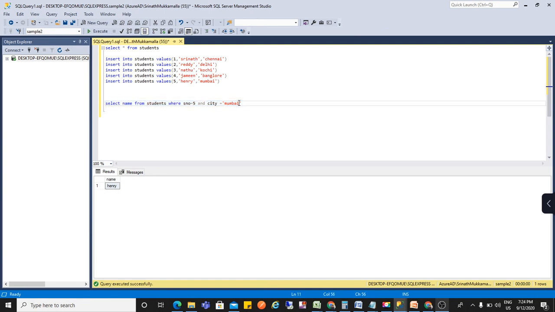So I'll give one condition as false. I'll give Chennai. So one condition is false, so nothing was executed.